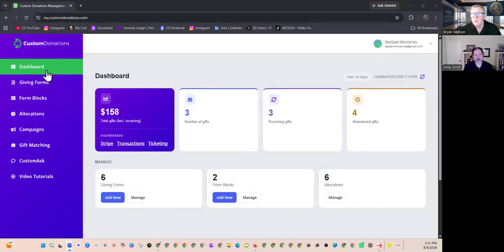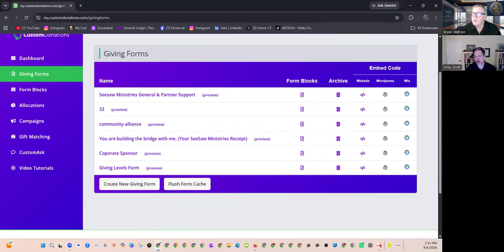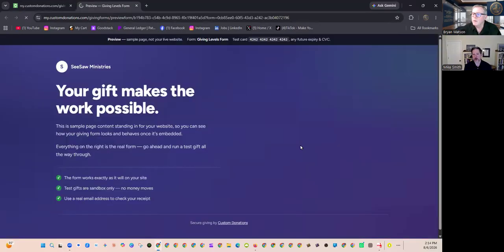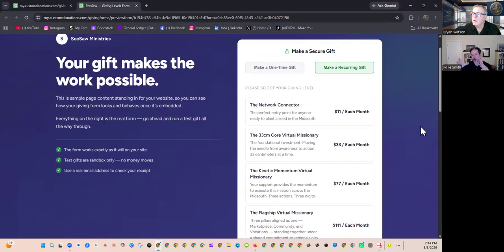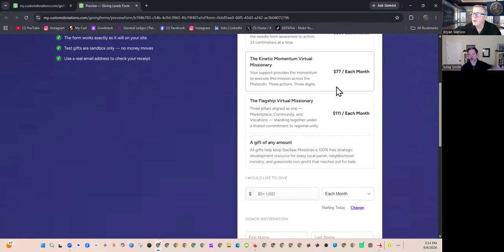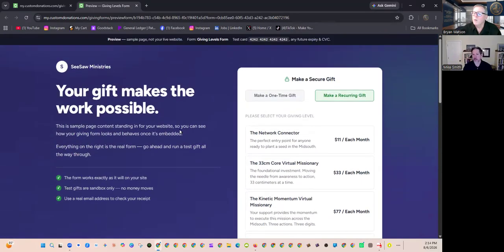Yeah, click on giving forms and you can see just this morning we did the giving levels form, down at the bottom. You can hit preview on that and it'll show you what we built. What this does is the form, that white box, is our form that would come into your website. The rest of the blue is just a mock-up of a website.